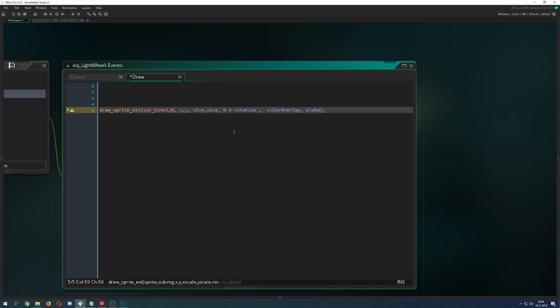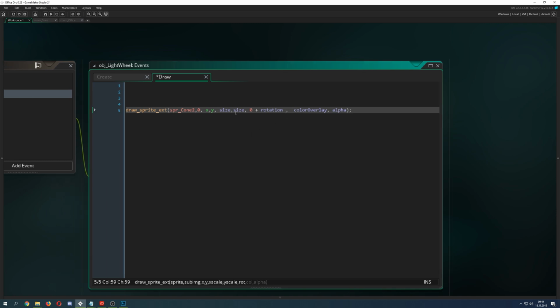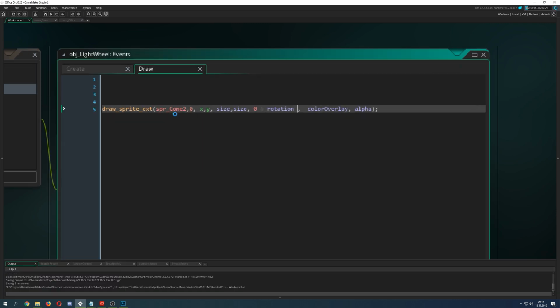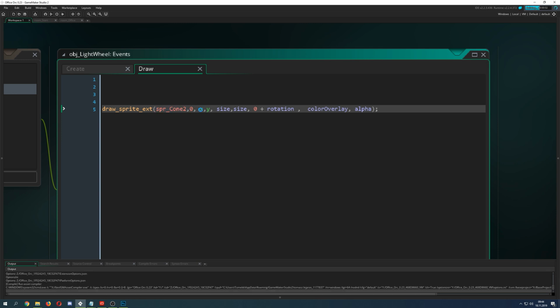there with the rotation. And for example, if you do it now, it would already work. So for example, I just draw the cone with the X and Y position where I put my object, then the size. And yay, one is there.